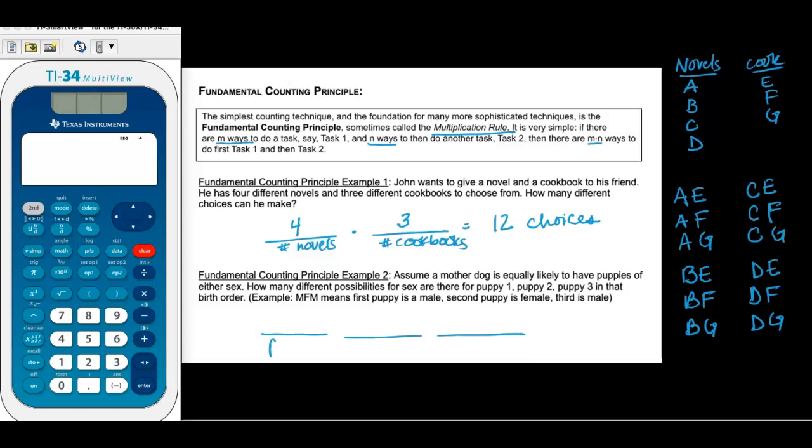puppies. So we could label this puppy 1 and puppy 2. And puppy 3. There we go. And then think about all the different choices there are. So assuming there are 2 sex choices, male and female, so there are 2 for puppy 1, there are 2 for puppy 2, there are 2 for puppy 3. And we can multiply those all together and we could get 8.